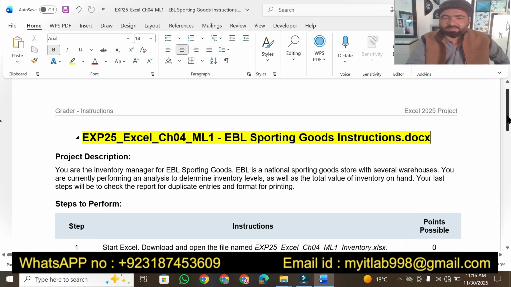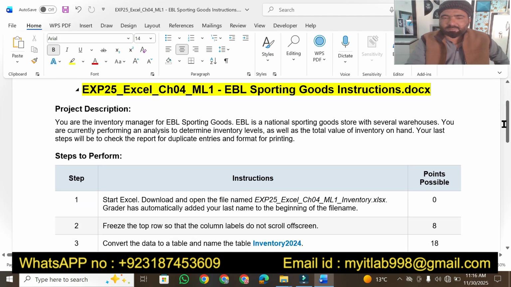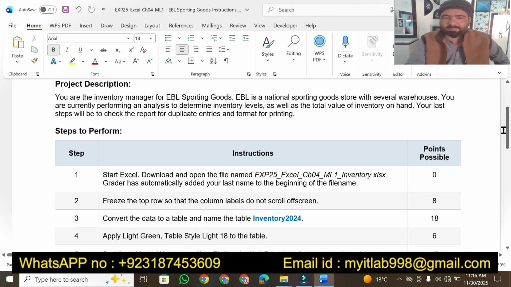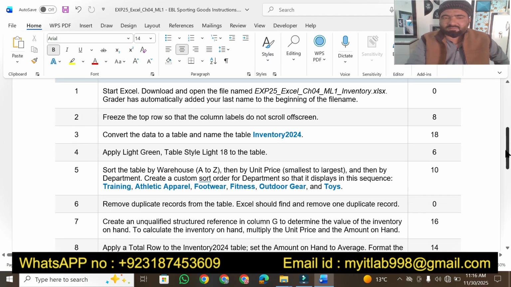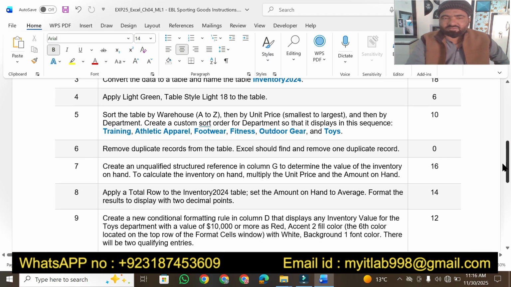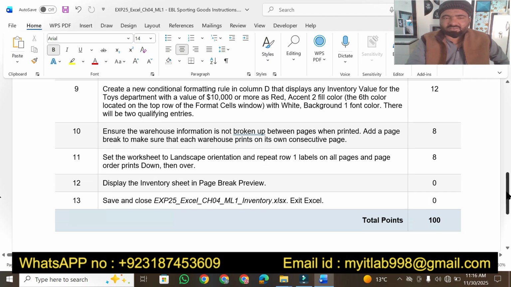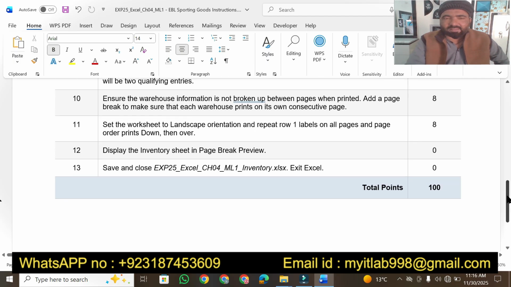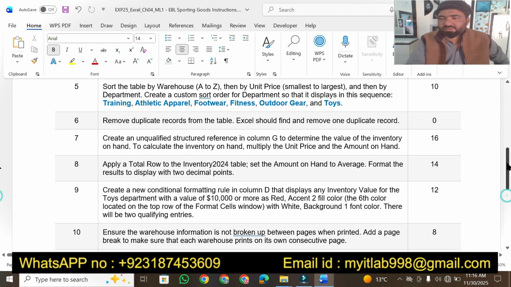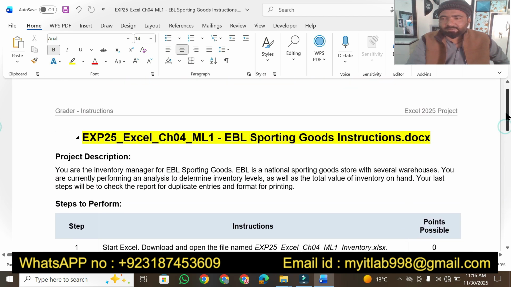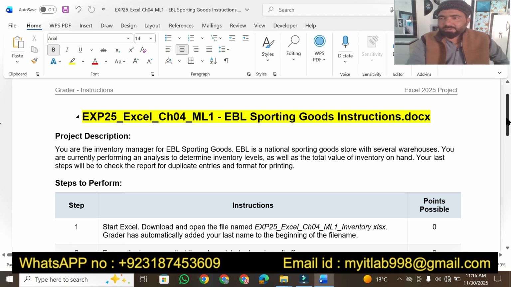So before going to solve this assignment step by step, let me move toward the whole assignment. How many points do we have in today's assignment? We have question number 1, then 2, 3, 4, 5, 6, 7, 8, 9, 10, 11, 12, and 13. We have 13 questions in today's assignment. So let me start today's assignment step by step. You may follow me and you will get an E grade, 100% marks. Remember that we are solving EXP25 Excel chapter 04 ML1 EBL sporting goods instruction docs.